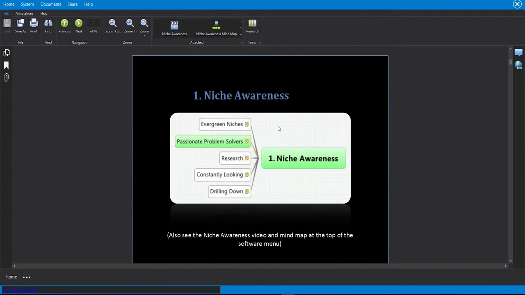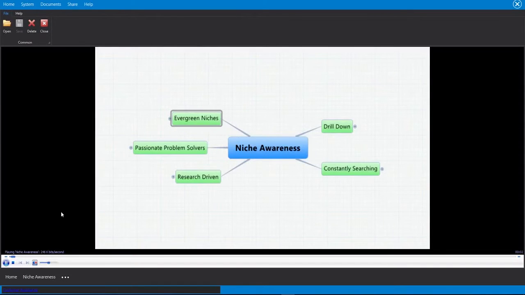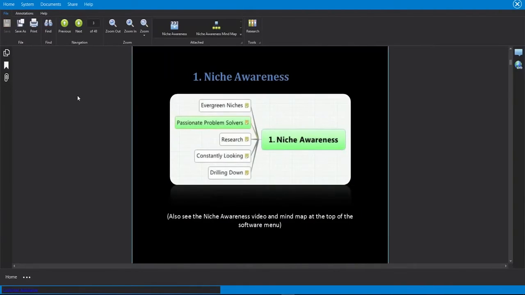For example, this page for niche awareness, we have a video and a mind map linked to this page. And what I can do from here is I can actually click on this video. That's going to open up the video in a new little tab here where I can watch the video itself right here inside of the software. And when I'm done with it, I can go ahead and close out of it. And that's going to take me right back to the page.